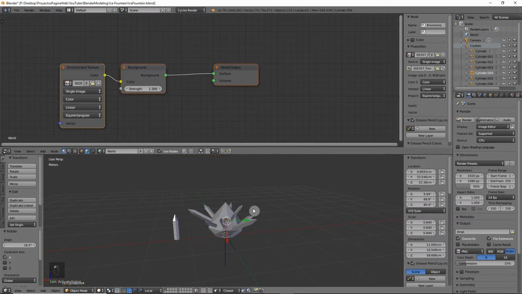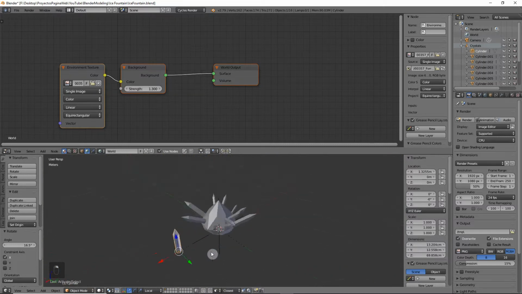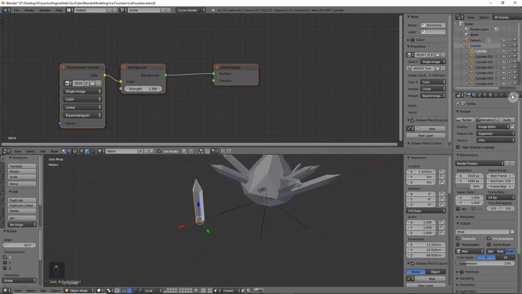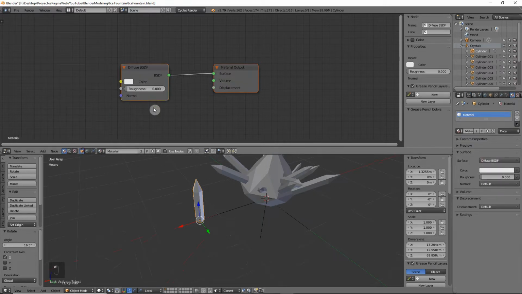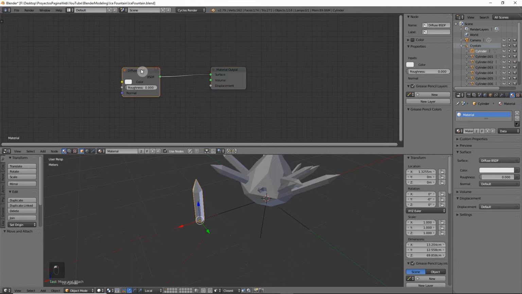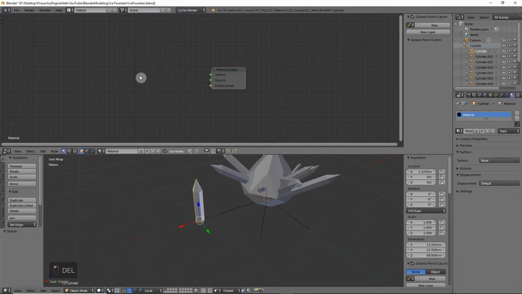Let's add a material to this crystal. And for that we're going to go here, use nodes, and switch back to object. We have a diffuse, which we don't want. It's going to be kind of crystal or glass. So we add.